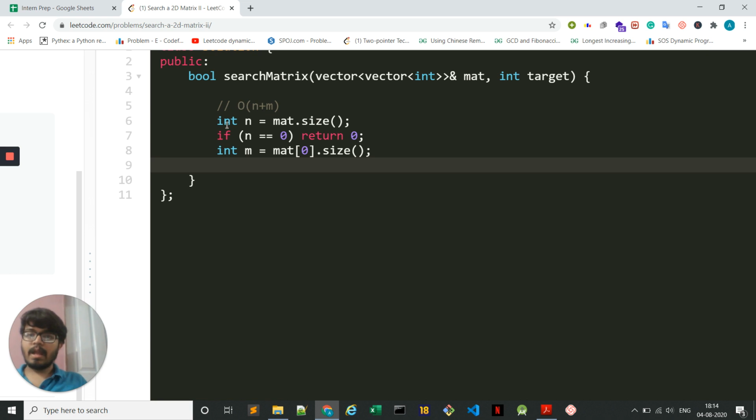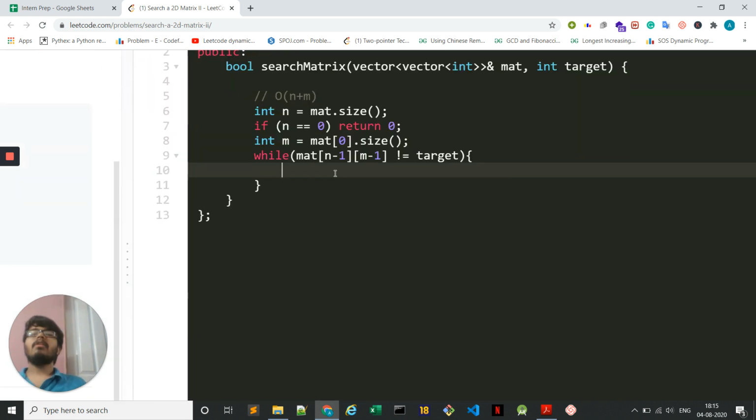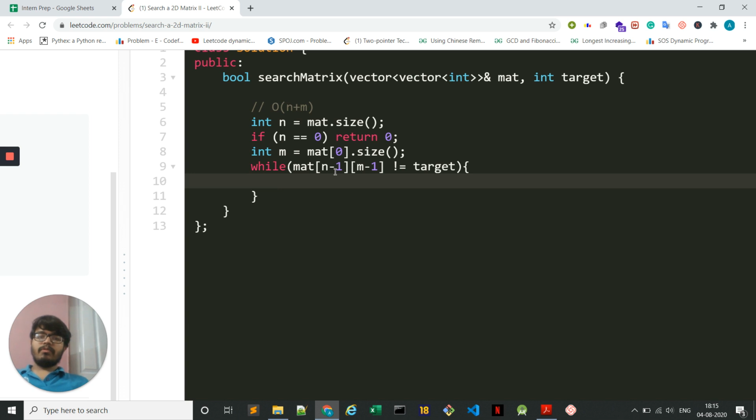So now we know the number of rows, we know the number of columns. So what will happen is, while mat of m minus 1 and m minus 1 is not equal to target. Is it guaranteed that a target exists in the row? Obviously no. So if this is not equal to target, then we need to check the value. So let us say int v is equal to this particular value, right? Which is very easy to implement.